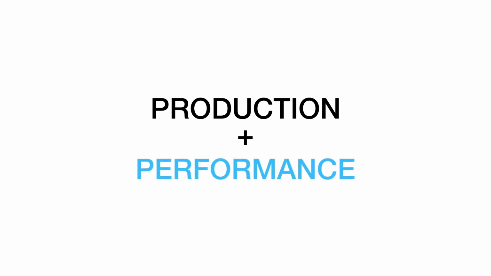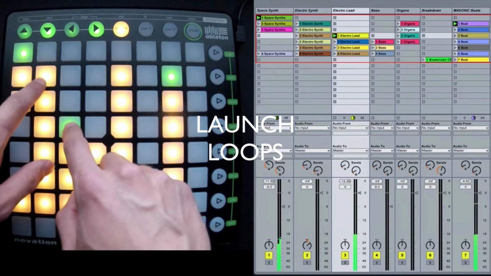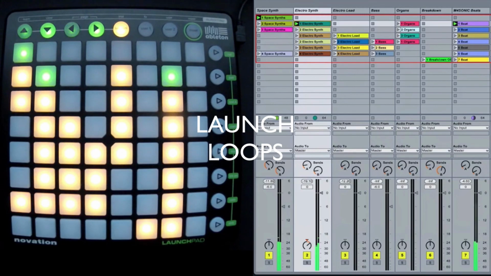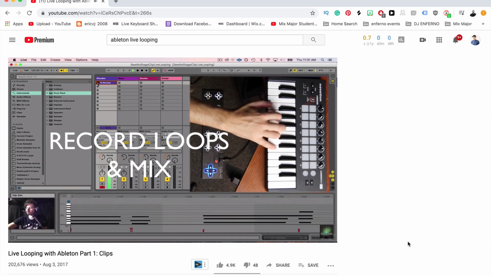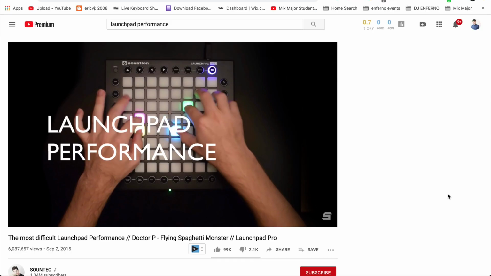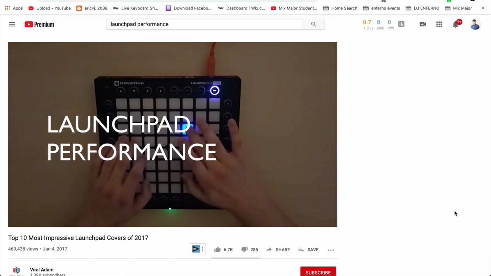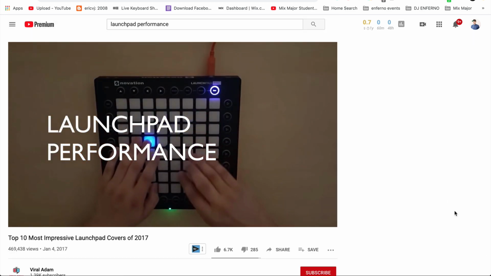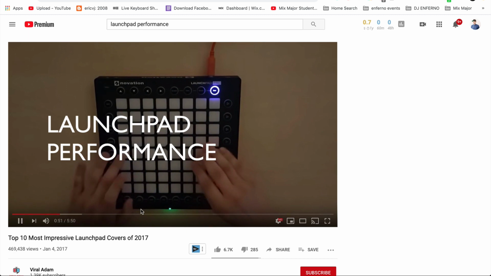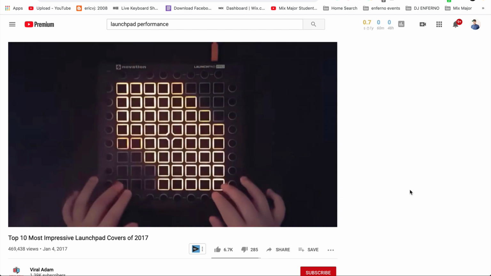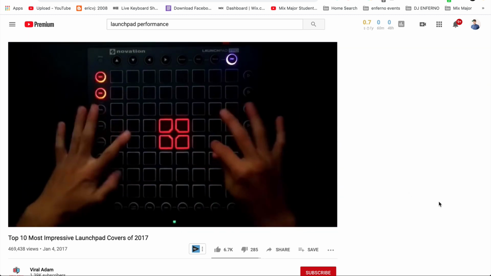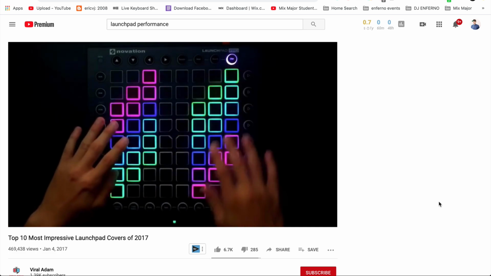In addition to being a powerful DAW for music production, that's for creating music, it's also a powerful tool for performing music, hence the word live. For example, using Ableton's session view, you can launch and even record loops. You can trigger single samples and mix them individually on the fly to create a live performance. You see many of these types of performances on YouTube using the Novation Launchpad. All of those performances are done using Ableton Live.